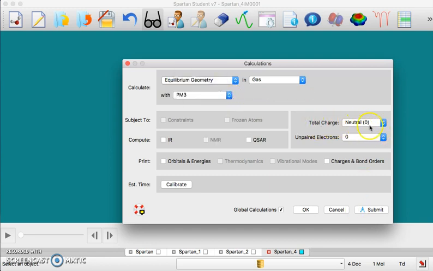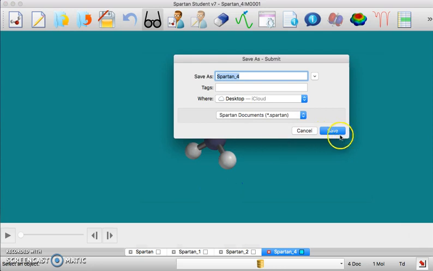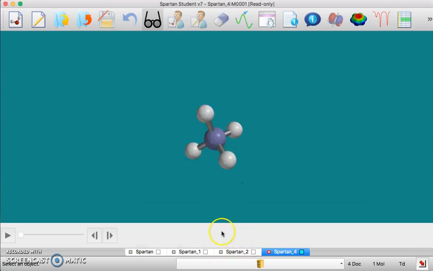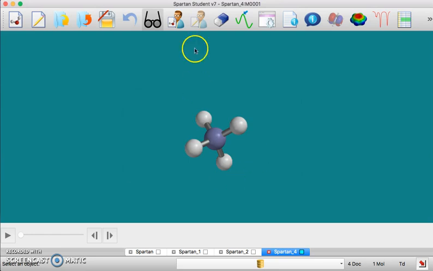Here, the total charge is 0. Because this is a +1 cation, you need to change it to 1. If you don't change it to 1, let me show you what happens. It's giving me a setup issue. You may or may not get this type of window. If you allow it to start the calculation, it will start the calculation, but it will tell you that it failed, because you didn't tell it was a cation, and so it doesn't know what to do with that.